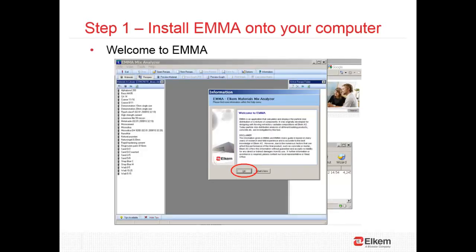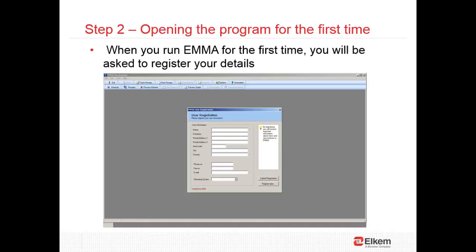And here is the welcome page for EMMA. You will note there is a What's New tab. This is because of any updates that we might put onto the program and send to you at a later date. Please click OK to start working with EMMA. EMMA will ask you to register your details. This does not mean you will be charged for the program. It merely means that we can contact you with updates for the program when they are produced.